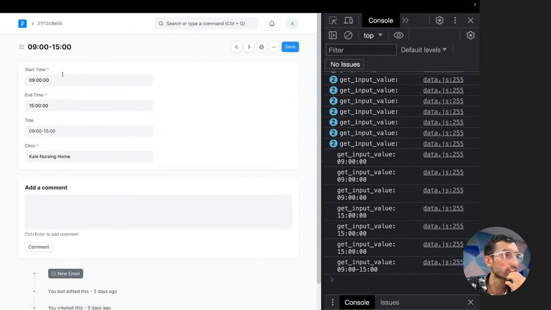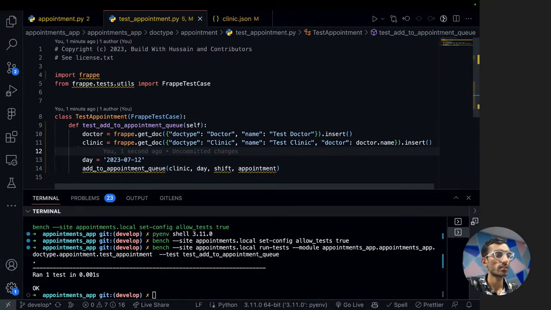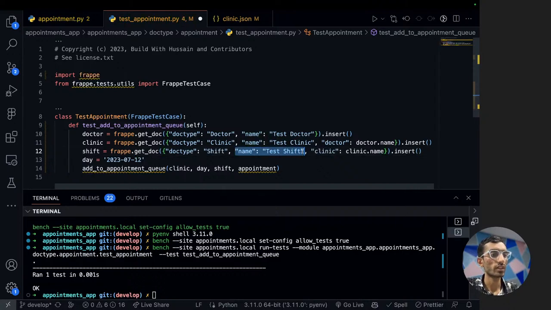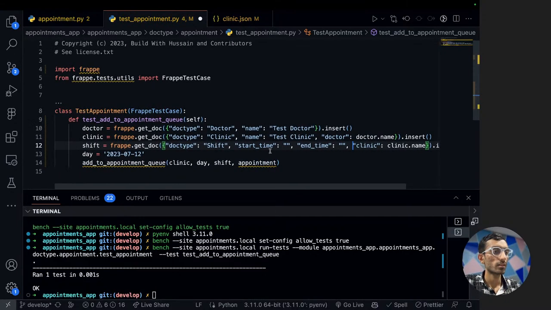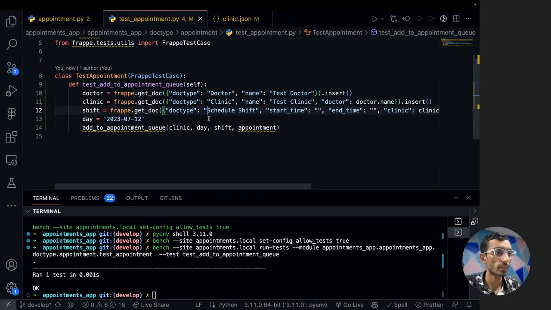Yeah, so now I was able to jump into the shift. So let's create any test shift. Start time and end time in clinic is required. So let's create shift equal to frappe dot get doc. I don't want to give it a name. Start time, end time, the doc type name is schedule shift. So it feels hard to write some tests, but they will be worth it soon enough.